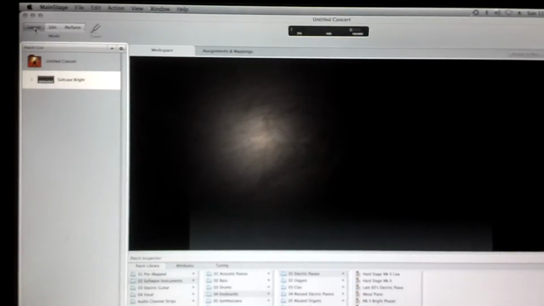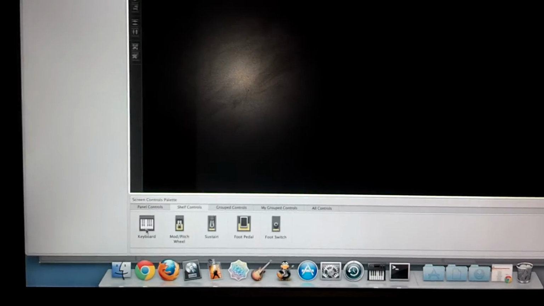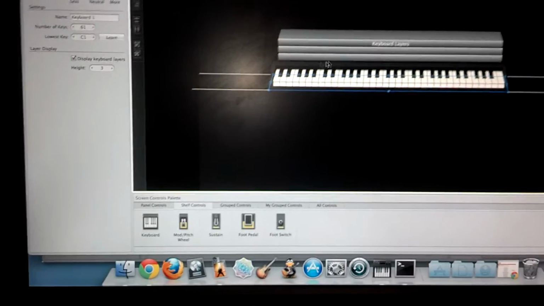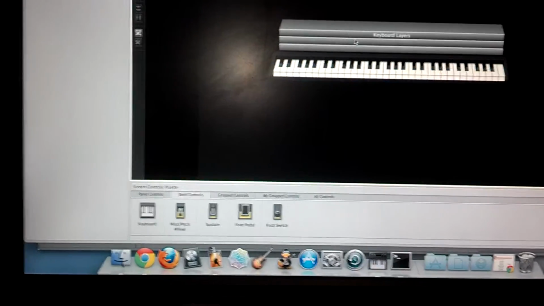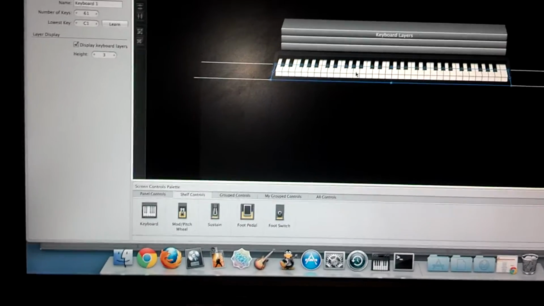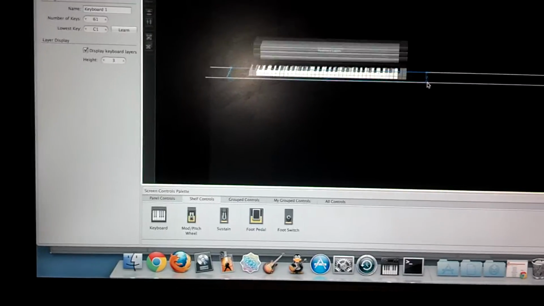So if we go to the layout here, then what we can do is add different instruments. I'm going to take my keyboard, which is this little thing here, and double click it. It's going to add a keyboard. Now this keyboard is something that I can map to one of the strings on my Mustang controller.